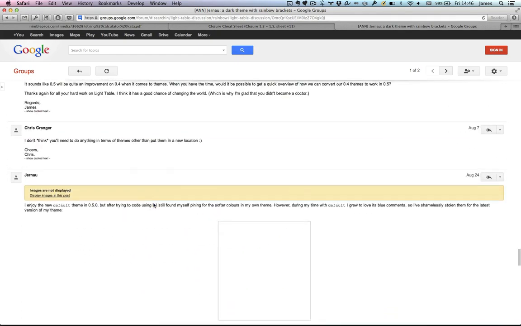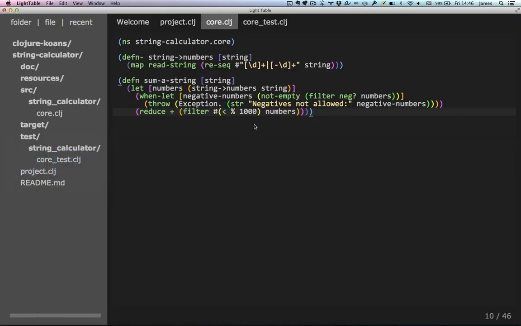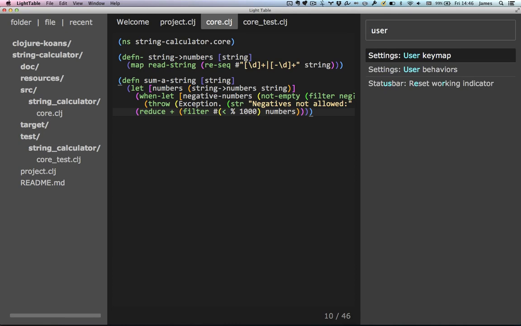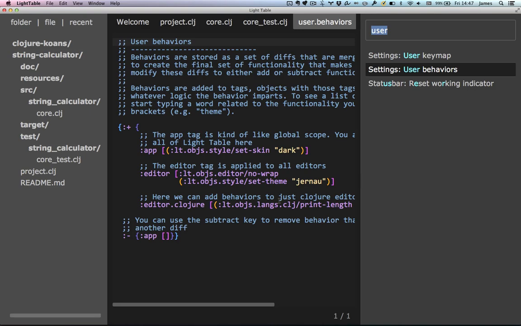Where are those? Here they are. So if you want to try my theme out, copy the CSS file to core CSS themes and just change the set theme setting to journal. In the latest version of Lighttable, let's have a look at that. So we look at user behaviors. In the latest version of Lighttable, a lot of the settings you actually can edit here in user behaviors, and you also have user key map.